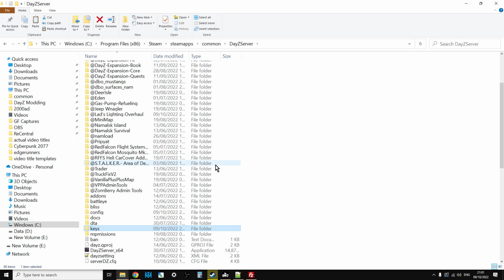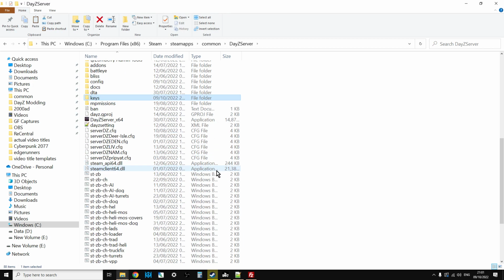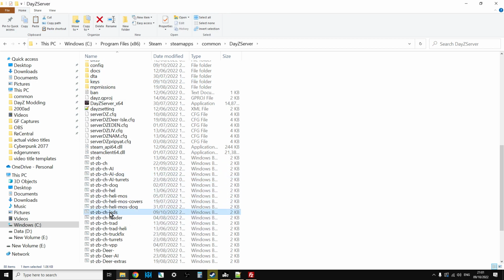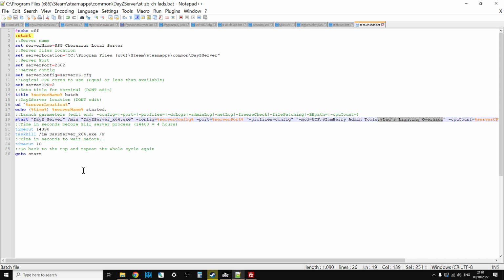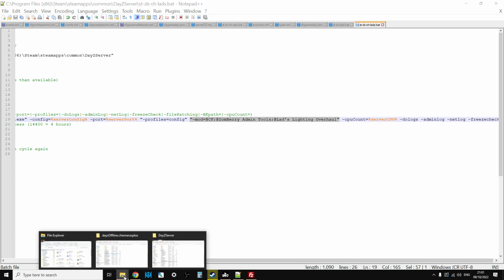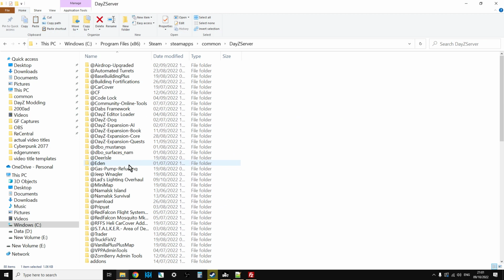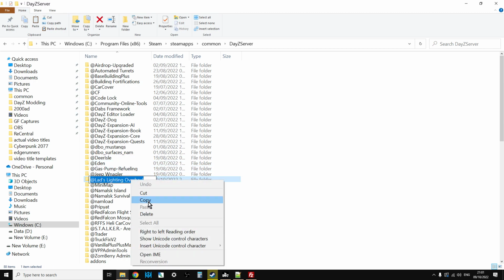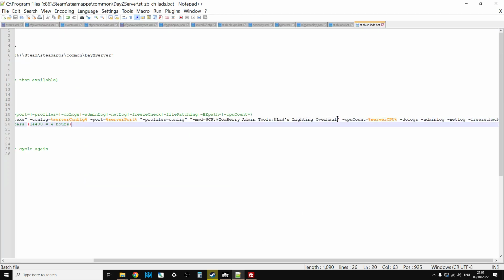Then you want to open up your Windows batch file that starts your server, and add the mod in there. I've done one already down here. And as you can see in the start line here, we have the mod section. If you're not sure about your spelling, remember you can always go to the server, go to where Lad's Lighting Overhaul is, left click it, copy the whole thing, go back to your batch file, and paste that in, and that will make sure that the spelling is correct.